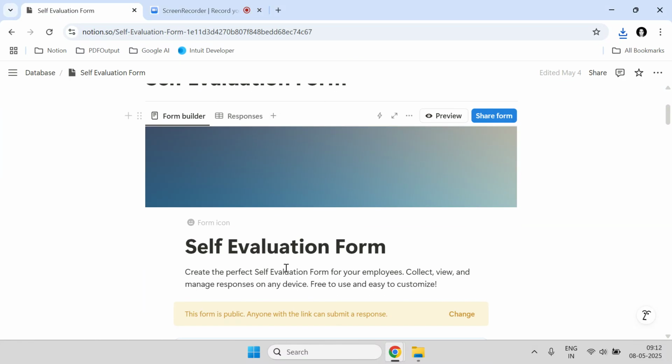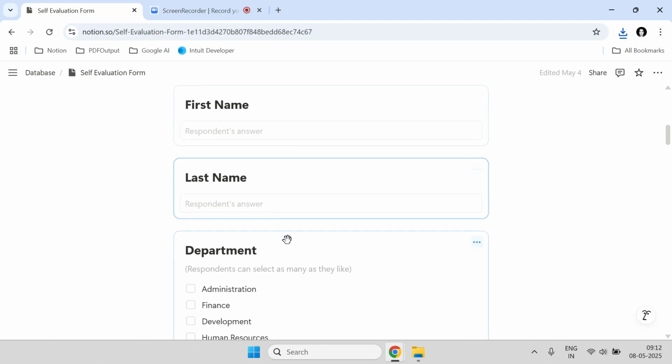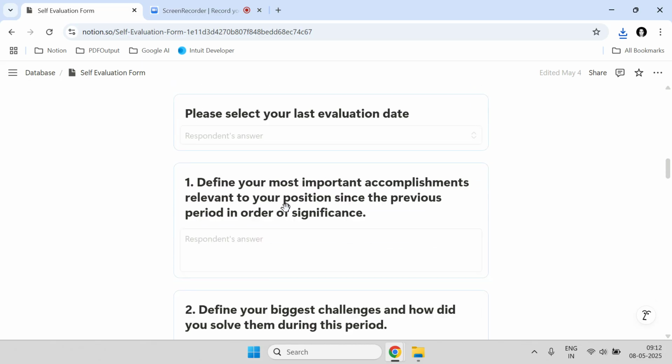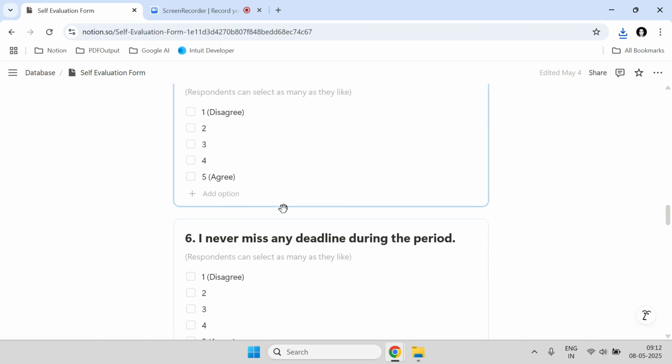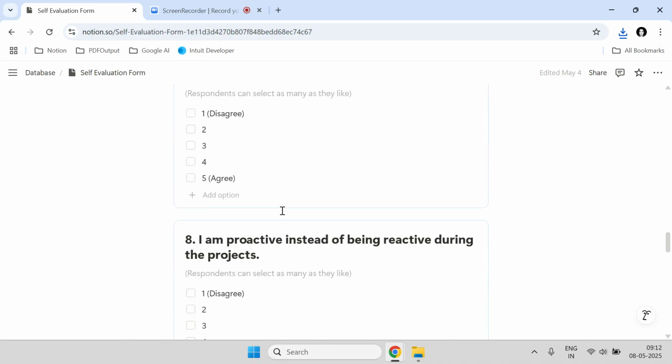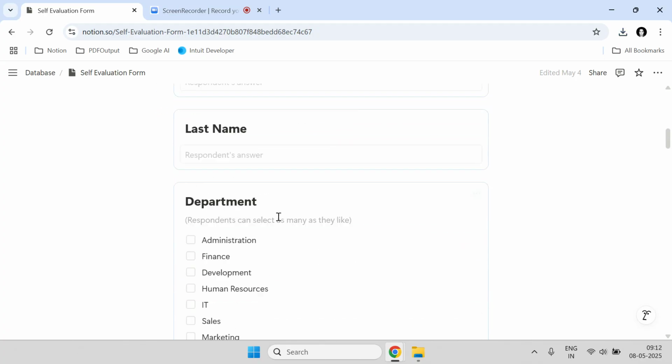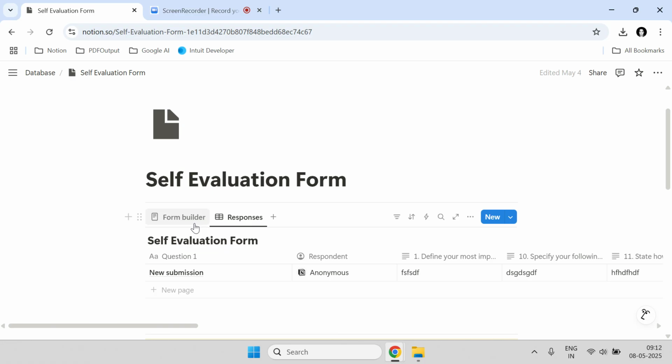So this is a self-evaluation form for the employees who can collect, view and manage their responses on any device. Basically, you have some fields for the employees to fill in to evaluate their self-performance, and once they submit these details, you will be able to capture all the responses under the responses view, which is present next to the form builder. So we will understand how this works.